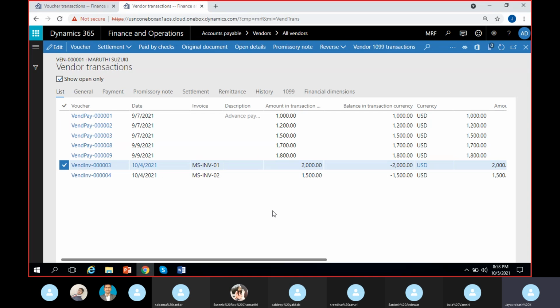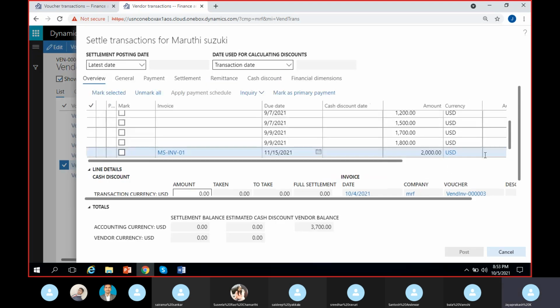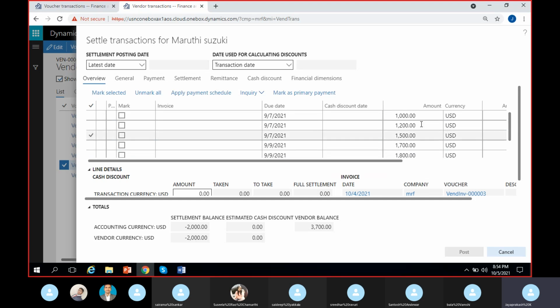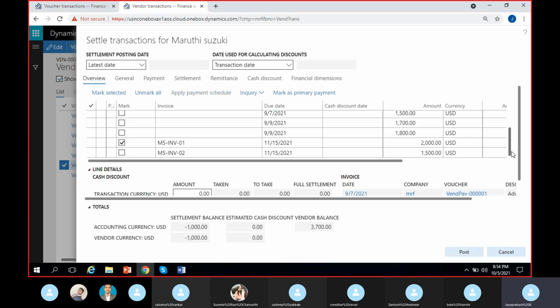How we can settle, I'll show you. If you want to settle a payment transaction to the invoice, click on the invoice and go for settlement here. Here you have the option of settlement. Once you click on settlement, you see this option of settle transactions. Select settle transactions. It will show you the list of transactions here. You want to settle this $2,000 invoice, right? So select that $2,000 invoice. You want to settle it with this $1,000 payment, right? So select this payment 1,000. I selected both of them.